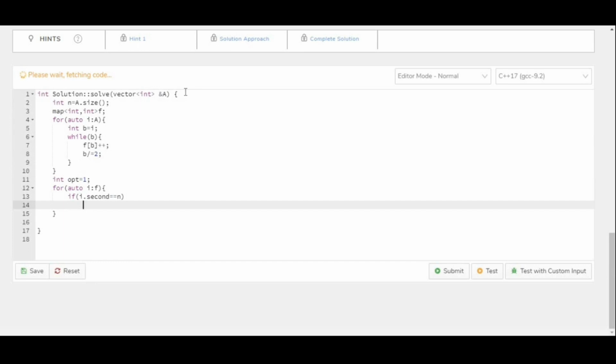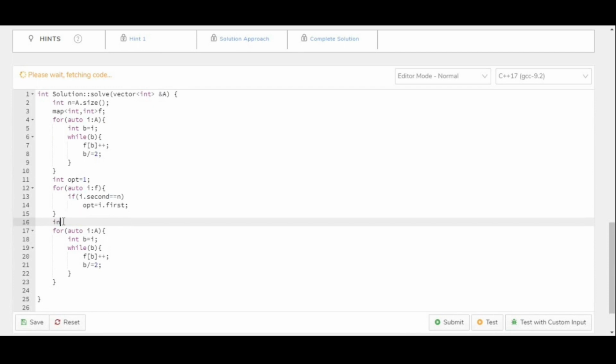And since in a map the elements are already sorted, I can directly update my opt as i dot first. So i dot first contains the optimal value which every element in the array should be reduced to. So again, let's iterate over the array. Actually, we can copy this segment again, and I'll initialize my answer to 0. So answer equal to 0.